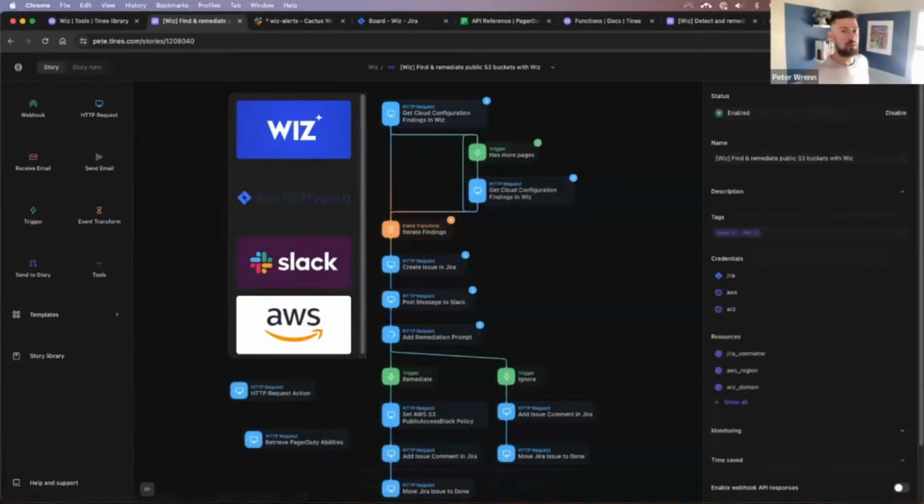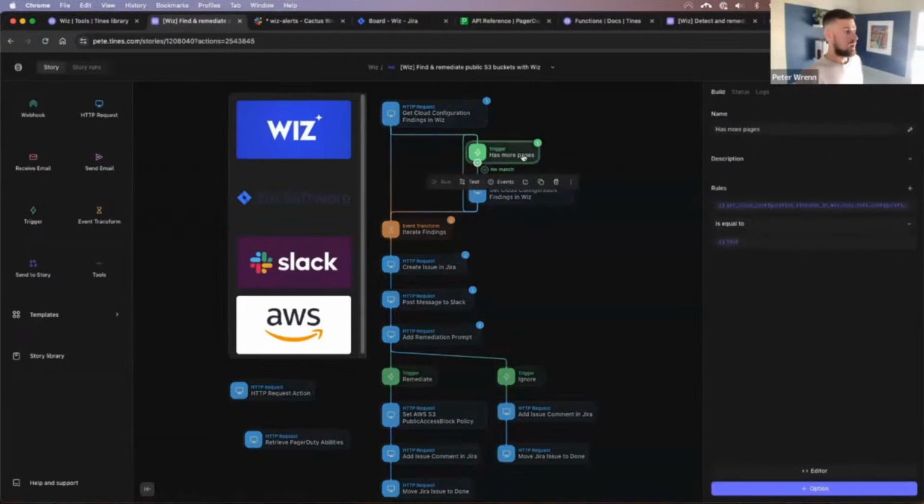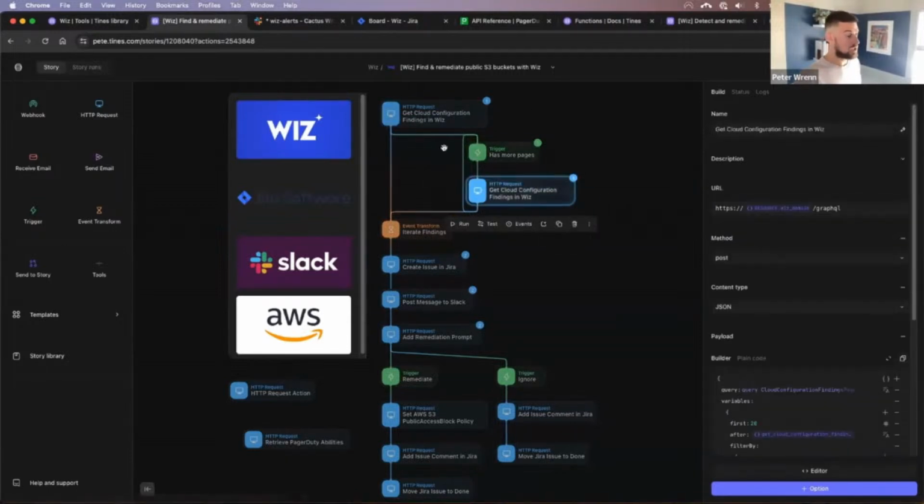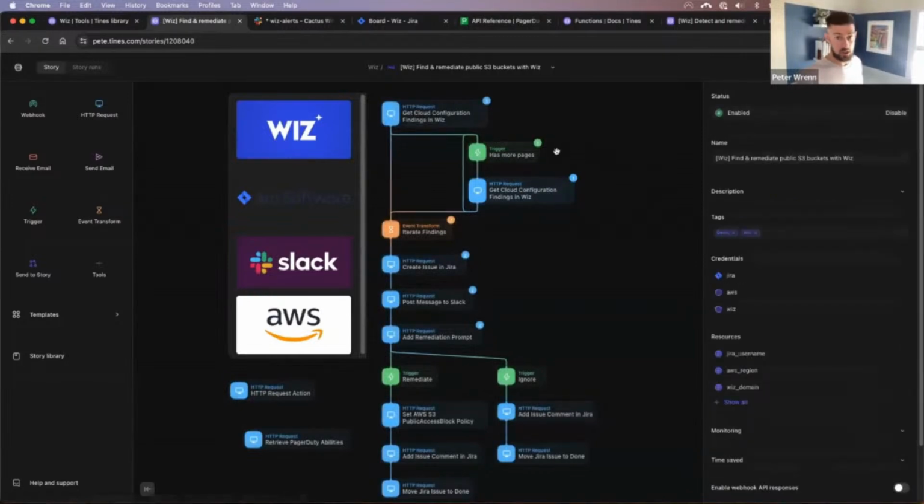As we start to go through this, you'll also notice that Tines easily supports API pagination, which we're doing here to make sure that we've completed a comprehensive search of all of the public S3 bucket findings from Wiz. How we can do pagination is through our trigger action, which just simply asks if there are more pages to be found from the Wiz API, and if so, continuing to loop through those until there are no more pages of data to be returned.